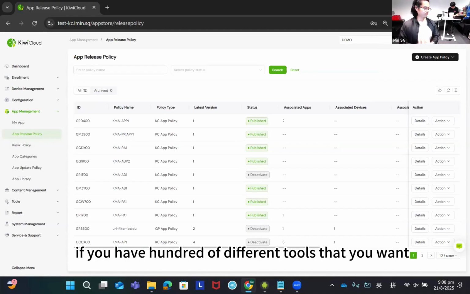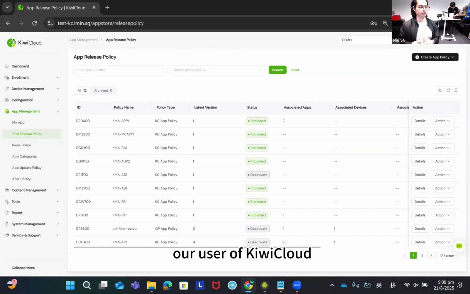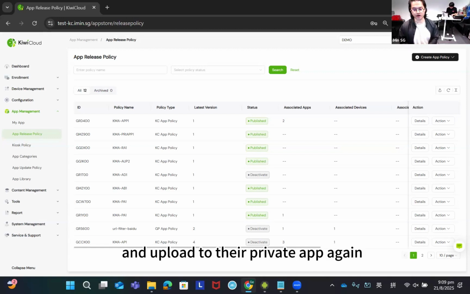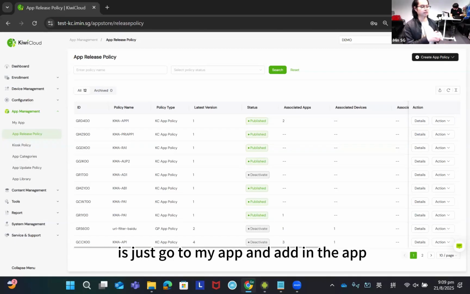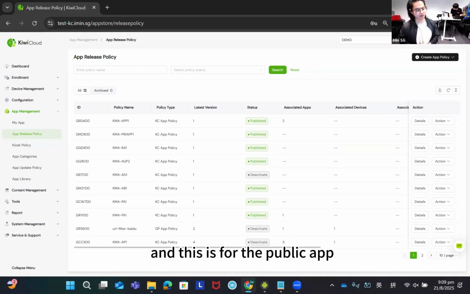For example, if you have hundreds of different tools that you want our users of KiwiCloud to directly access, they don't need to download the APK and upload to their private app again. So they can get it from the app library. And what they need to do is just go to My App and add in the app selector from the app library. And this is for the public app.